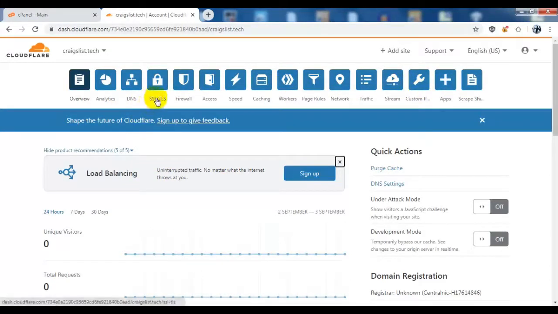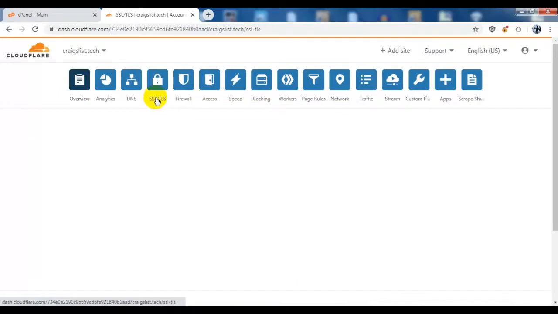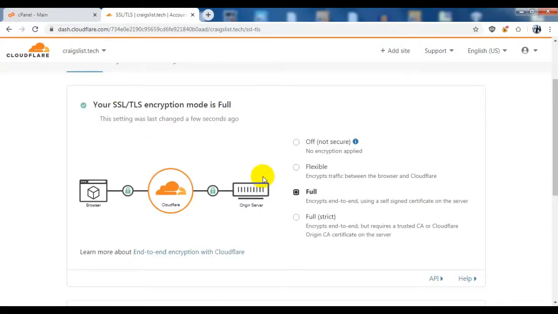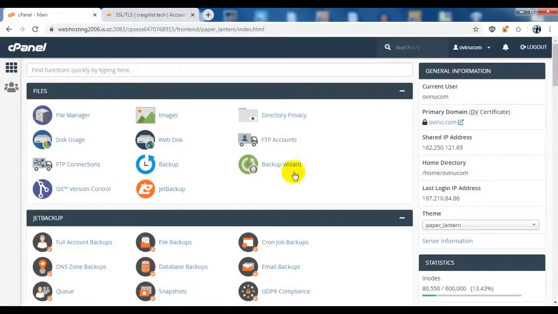So go to SSL/TLS. If you want to see the difference between these, you can click this. But these are the two options for you to have SSL installed on your website. So I prefer using Cloudflare. It works very well, and you can actually do that from your cPanel dashboard. So it is a lot easier.